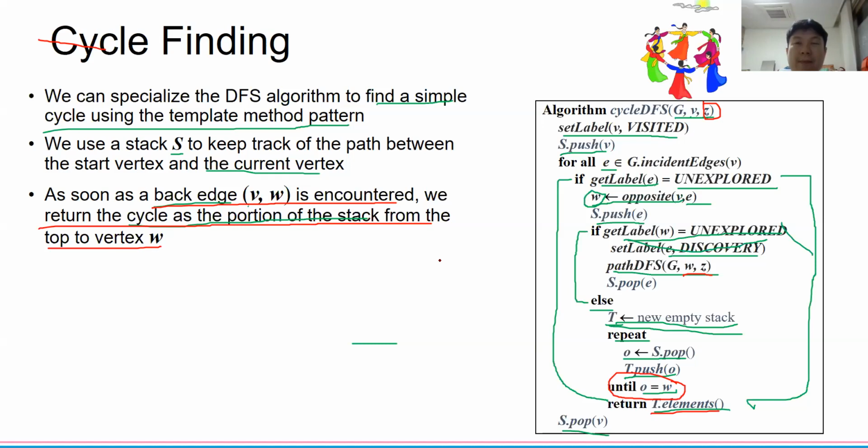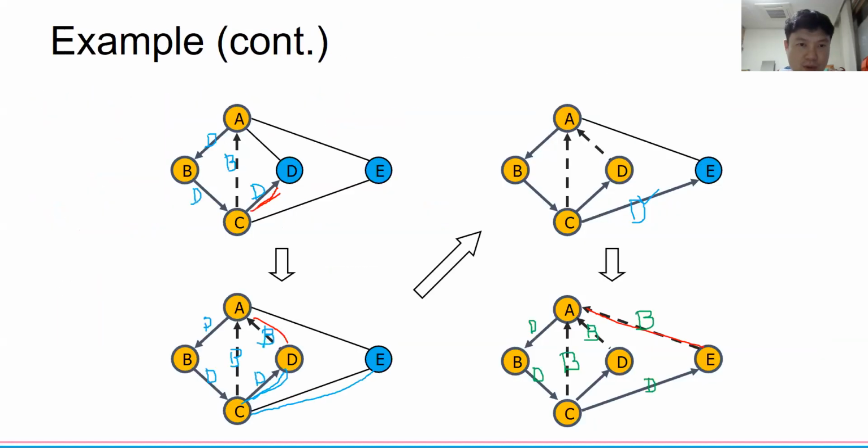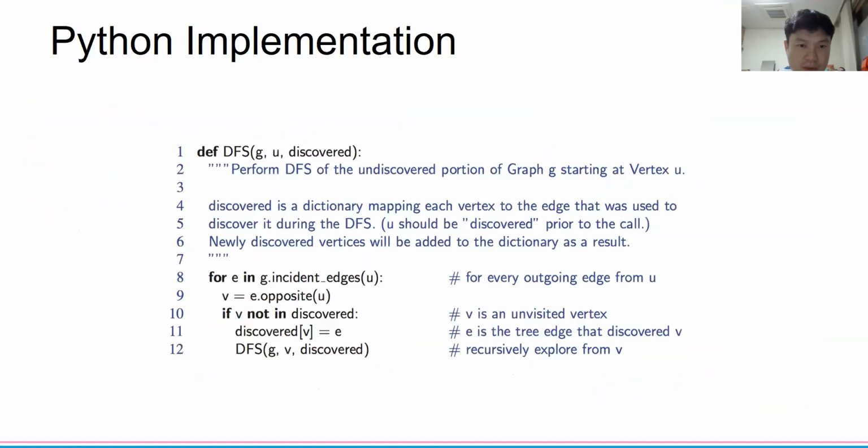So I think that's all for the DFS. The concept is a little bit long, but when you apply it in Python code, it's not that long, so it's not that difficult to understand in Python code. I already gave you one of the codes in Python, which is here.